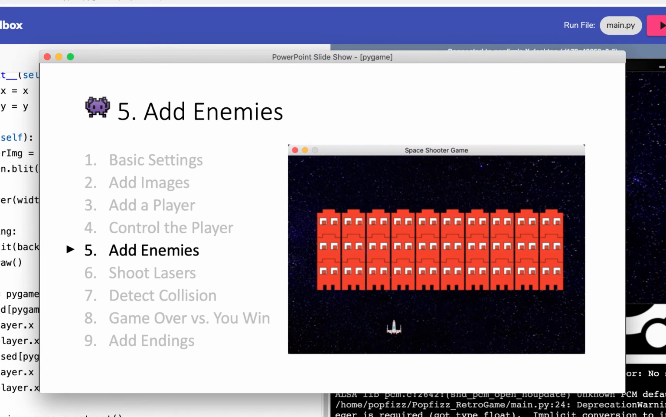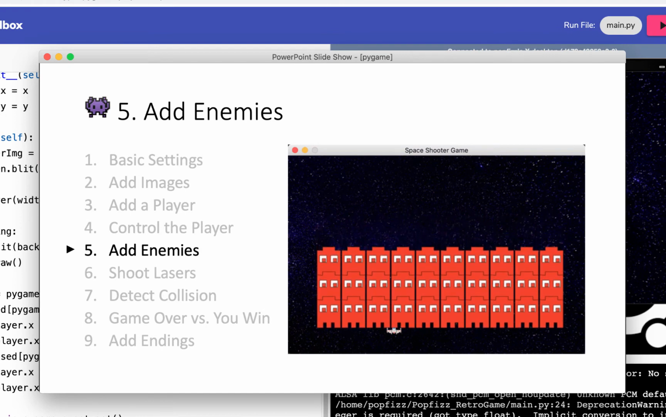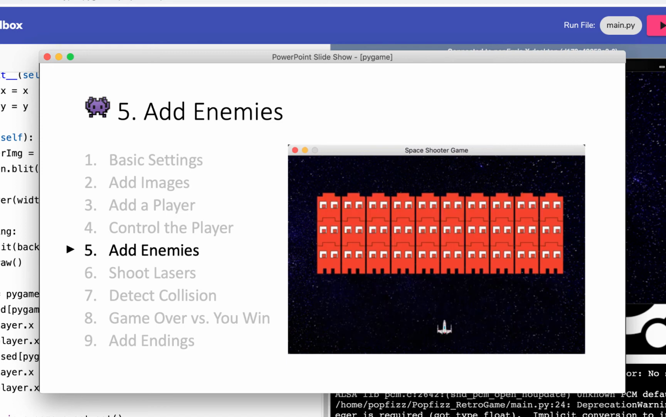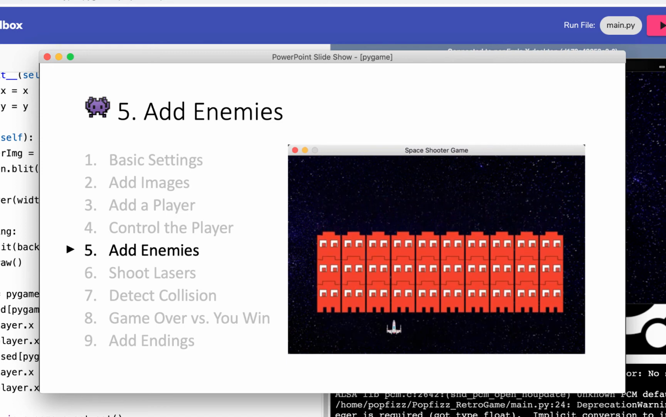Step 5, adding enemies. So just like the player object, we're going to use an enemy class to create enemy objects. And we are going to spawn a whole army of them in a grid format.